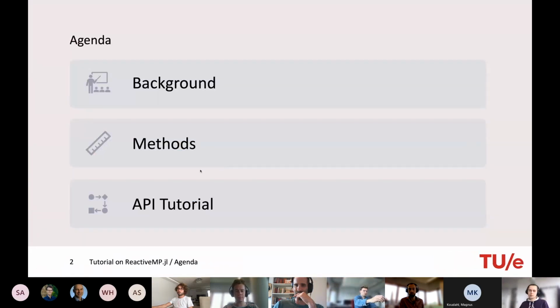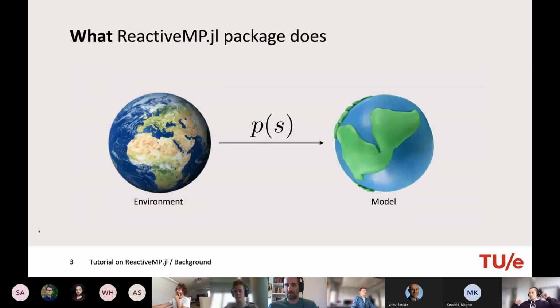So yeah, let's start. This is our agenda. There's a little bit of background on message passing and factor graphs, a bit about our methods, and then we'll proceed with a notebook with a tutorial. So first of all, I will briefly describe what the ReactiveMP.jl package actually does.